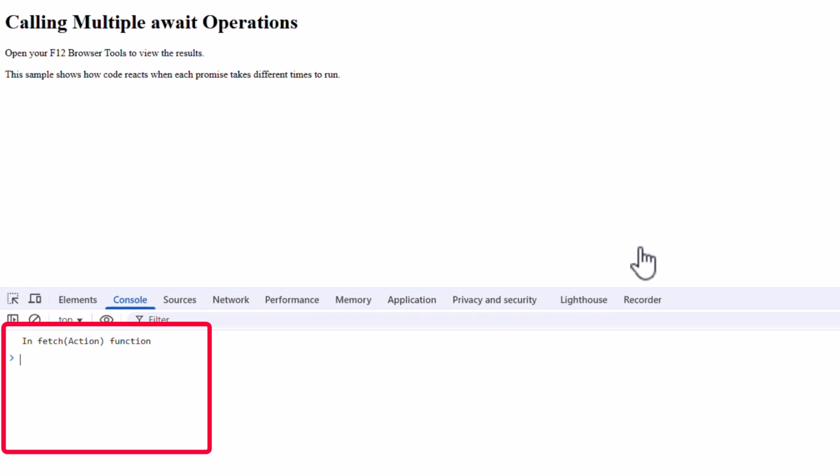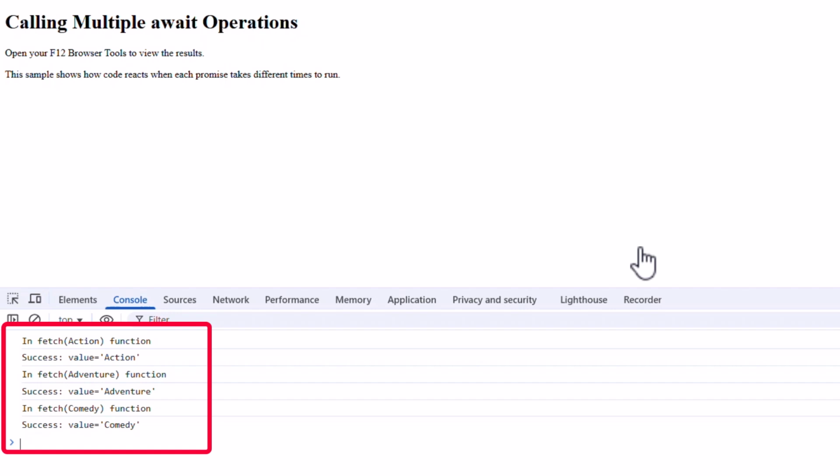So I'll bring this up, bring up our console window. There you see we're in the action function. It displayed that, and then after 2 seconds, it now does that one, and comedy then came after just 1 second. So like I said, what's really nice about this async and await is that your code now reads more like synchronous code.